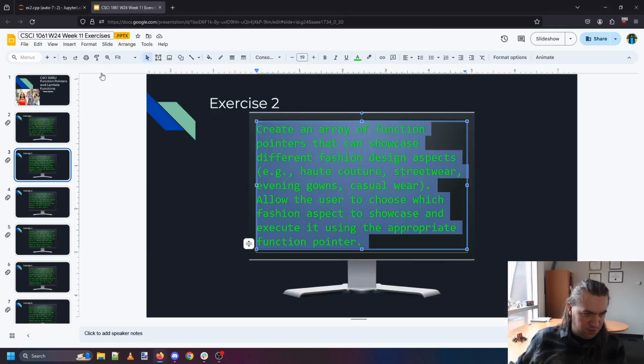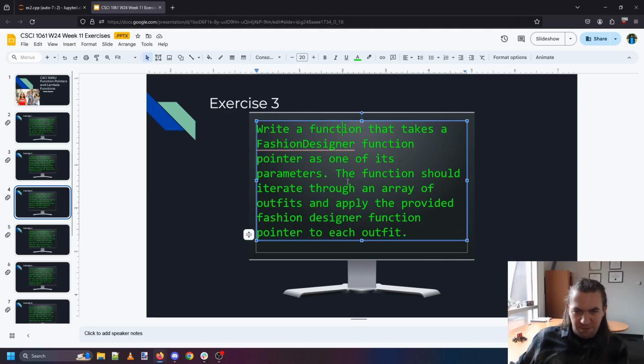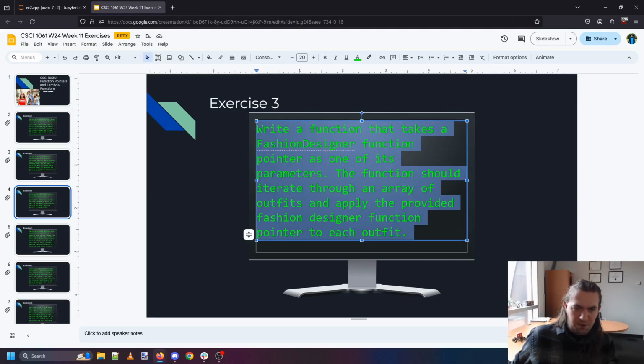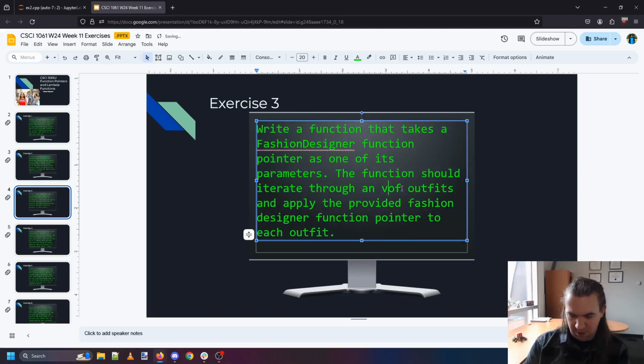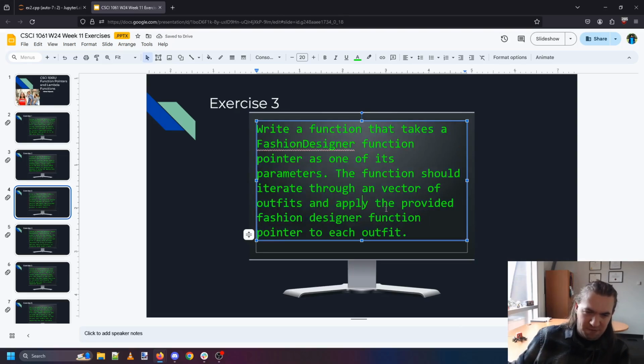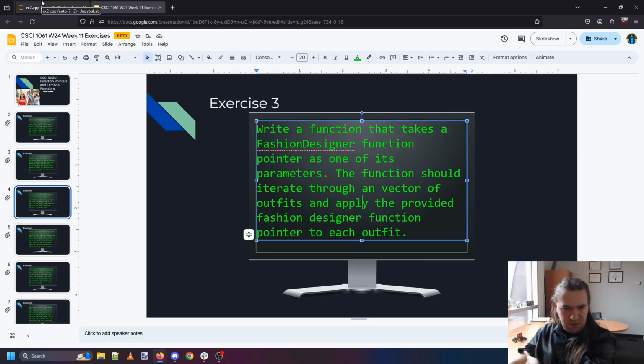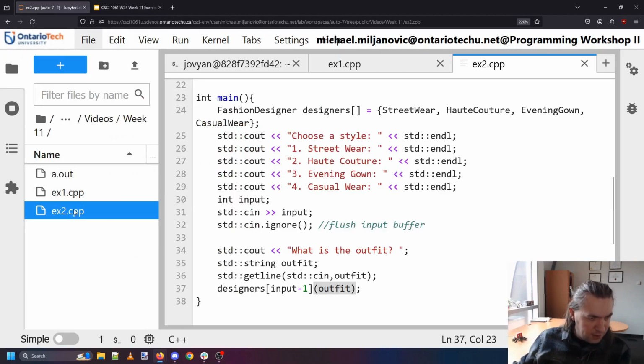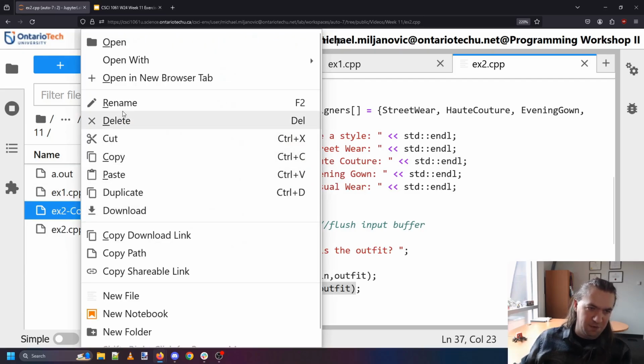Okay, so next one. Write a function that takes a fashion design function pointer as one of its parameters. The function should iterate through an array, oh, it says array, it should be a vector, of outfits, and apply the provided fashion designer function pointer to each outfit. So let's give this a shot. And I think if we do this correctly, it should actually be very easy.